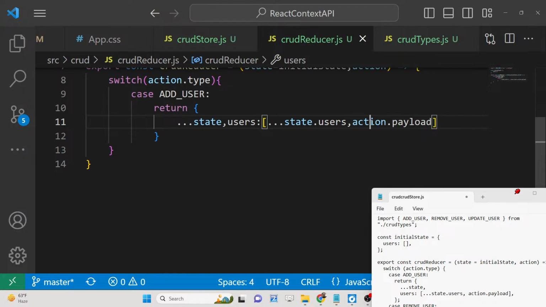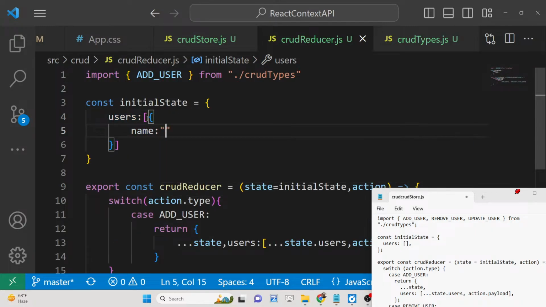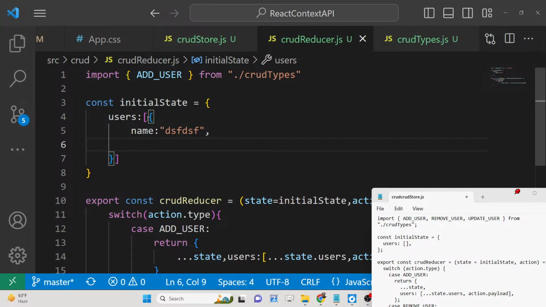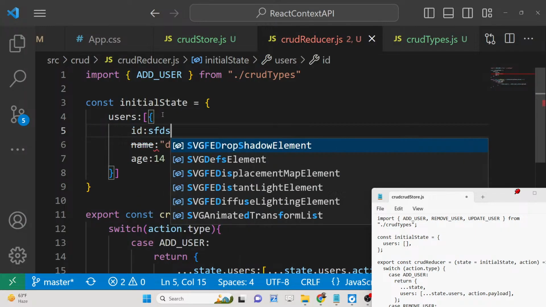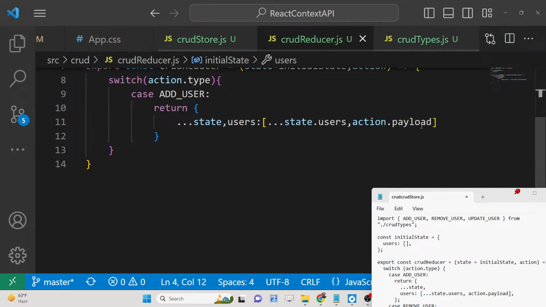So this time this action.payload will be a simple user object which will contain three properties: ID, name, and age. Currently this is an empty object. We will have three properties: name, and then we will have age, something like this. Age will be number, and ID will also be unique every time you generate this. So we will pass it dynamically. So this will be an object. That's all. So this is our add user operation, guys.